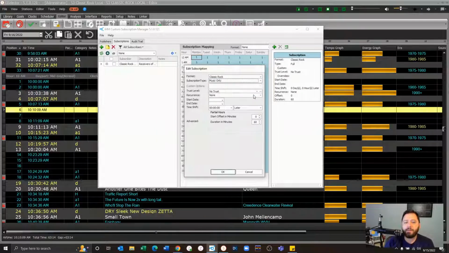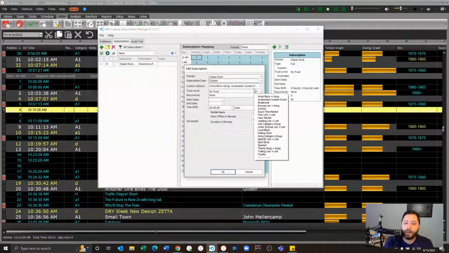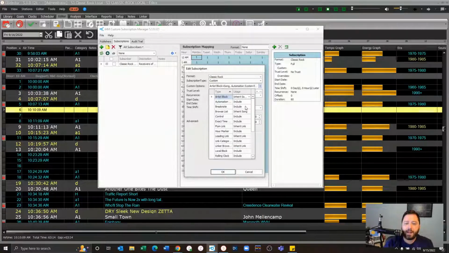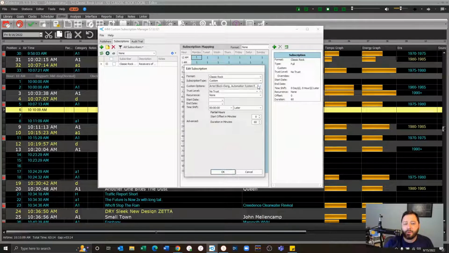Most users typically like music only because that's essentially saying, I want to maintain my local identity, but just give me the playlist, give me the goods, and I'll fill in the cracks from there. There's also a custom option here too. So you can see from that drop down, I can isolate things I want to include or not include. So maybe you have something like a custom with music and voice tracks, something like that. You can do that in here too if you wanted to. But again, typically most users do music only.